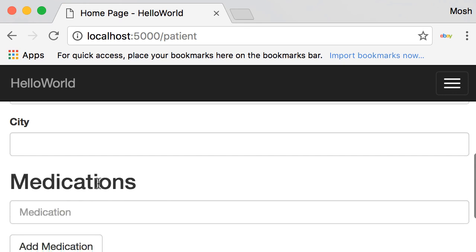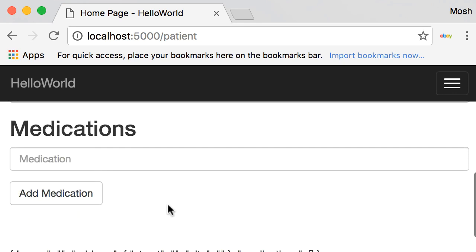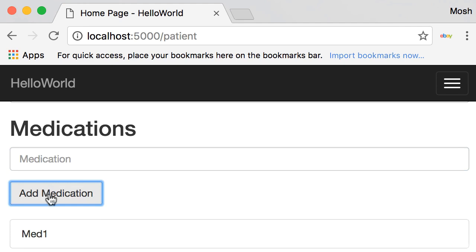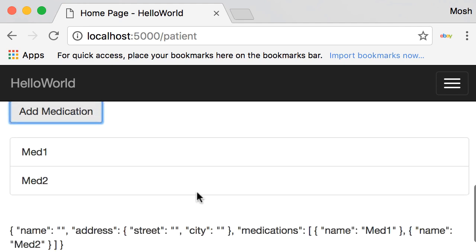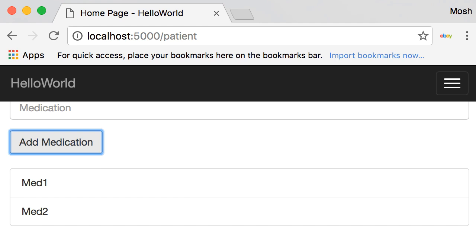And finally, below that, we have a section for adding the medications for this patient. So let's add medication 1 and medication 2. They appear right here. So one of my students sent me an email and asked me to demonstrate an example of using a complex object and also a one-to-many relationship. So you can see all these on this page.